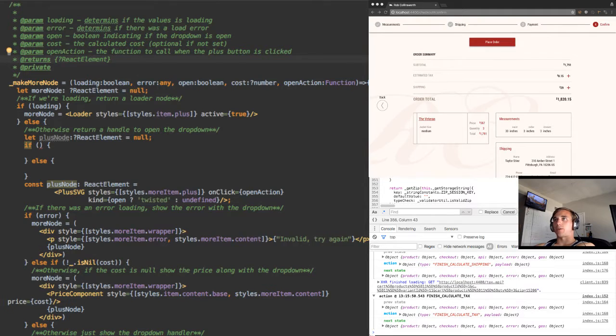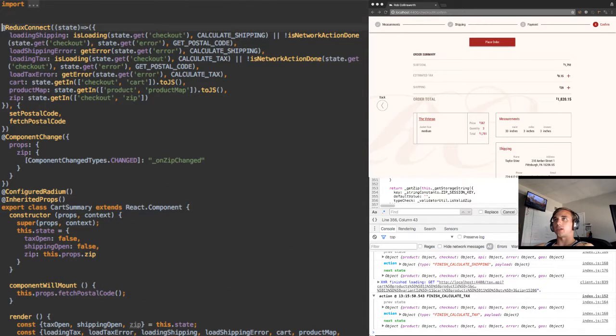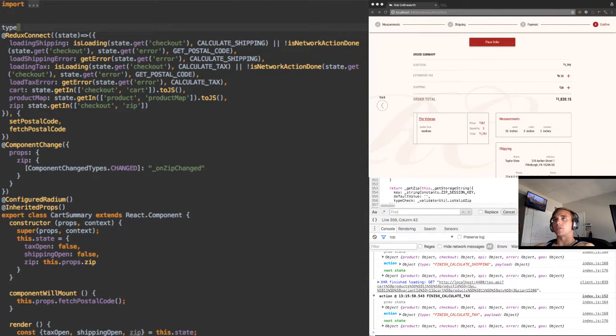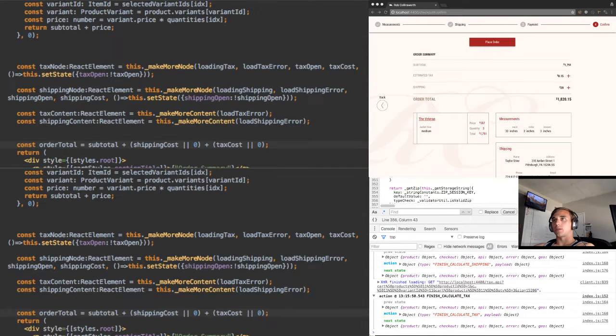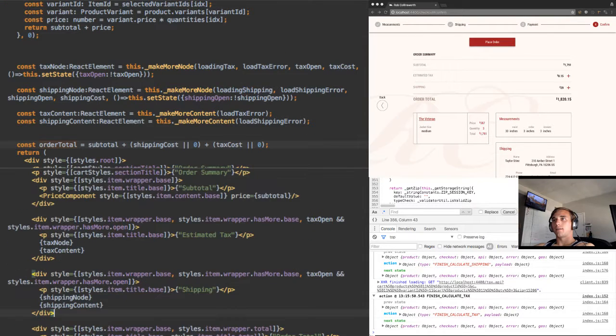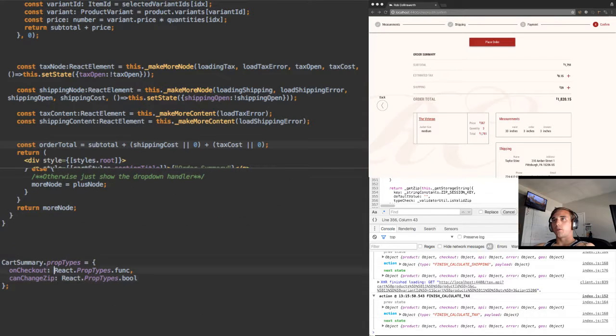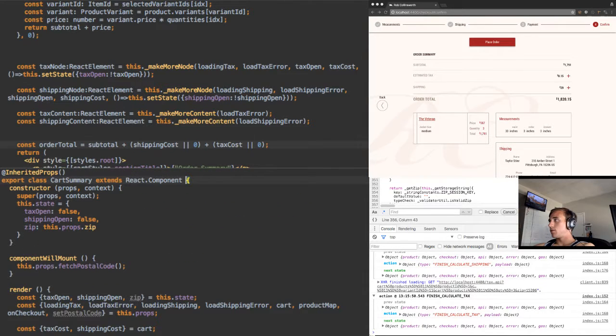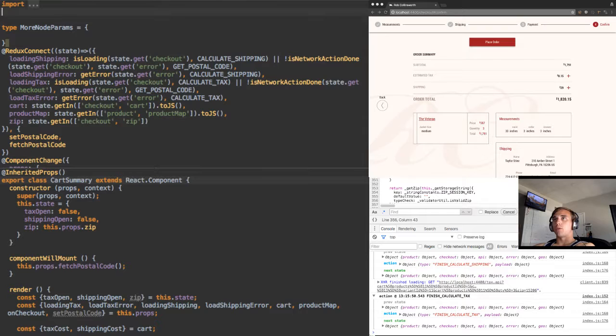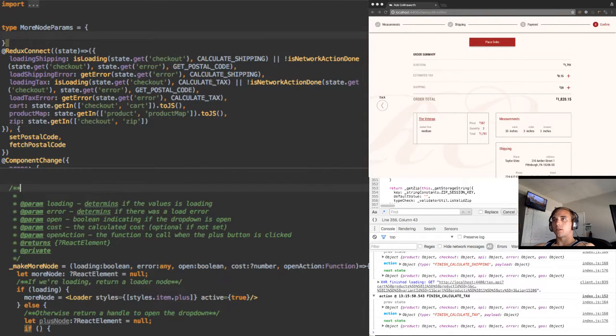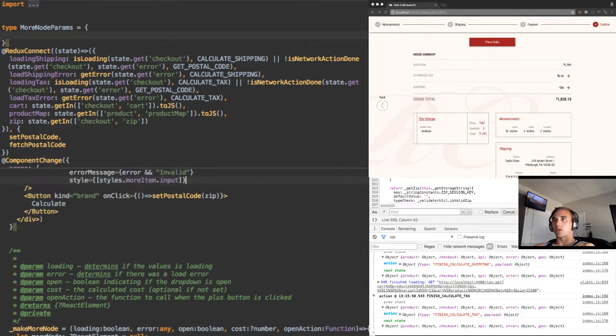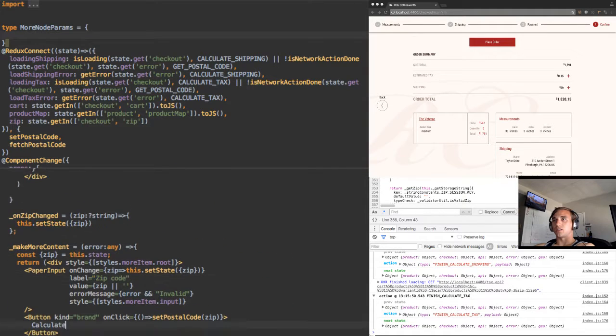So in 45 seconds, bag of parameters. Okay, so I'm going to define the type. What's this function called? More node params. More node params is going to take, split that, 45 seconds. I'm not doing good. More node params is going to take, oh no, go down. Wait, is this function defined twice? Make more content. Oh, that sucks.